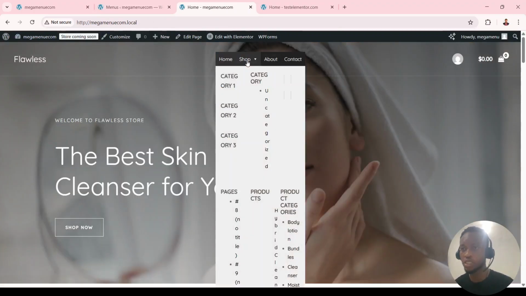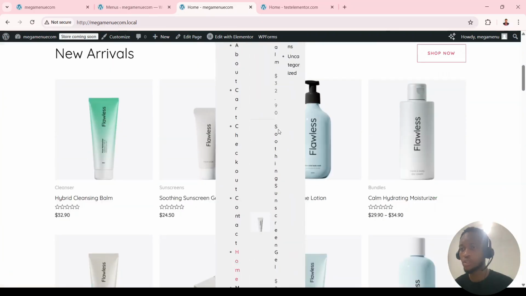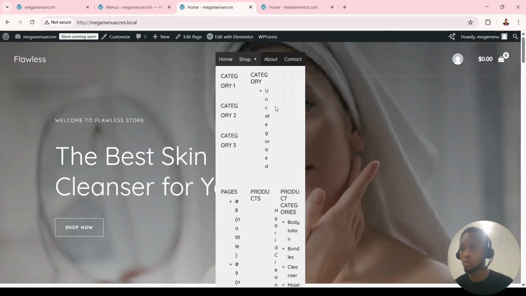So if I hover on it, now I can see category 1, category 2, category 3, category uncategorized, and here's the gallery, pages, product, and then product categories. But now it's looking very awkward. So let's see how to make it fit into the whole width.